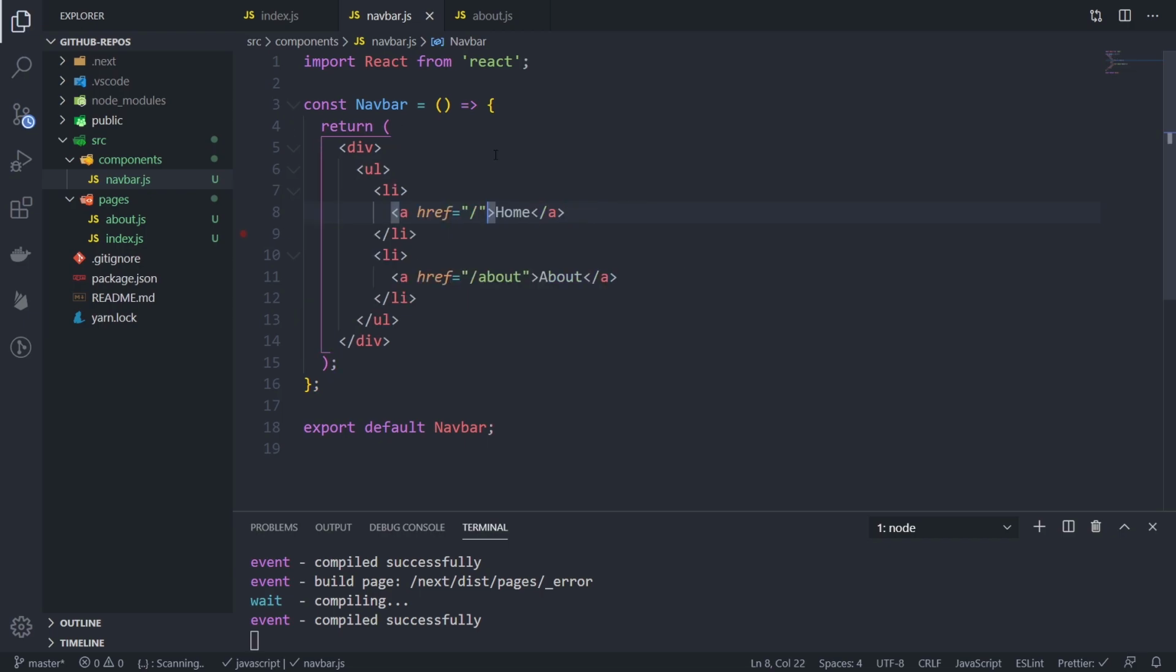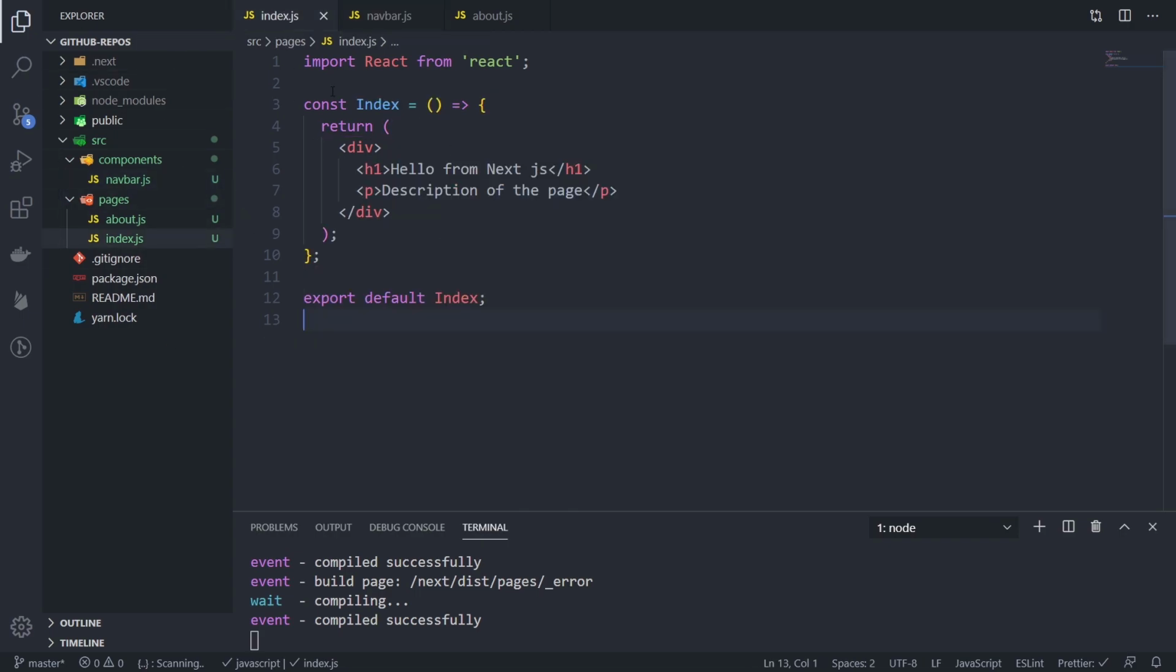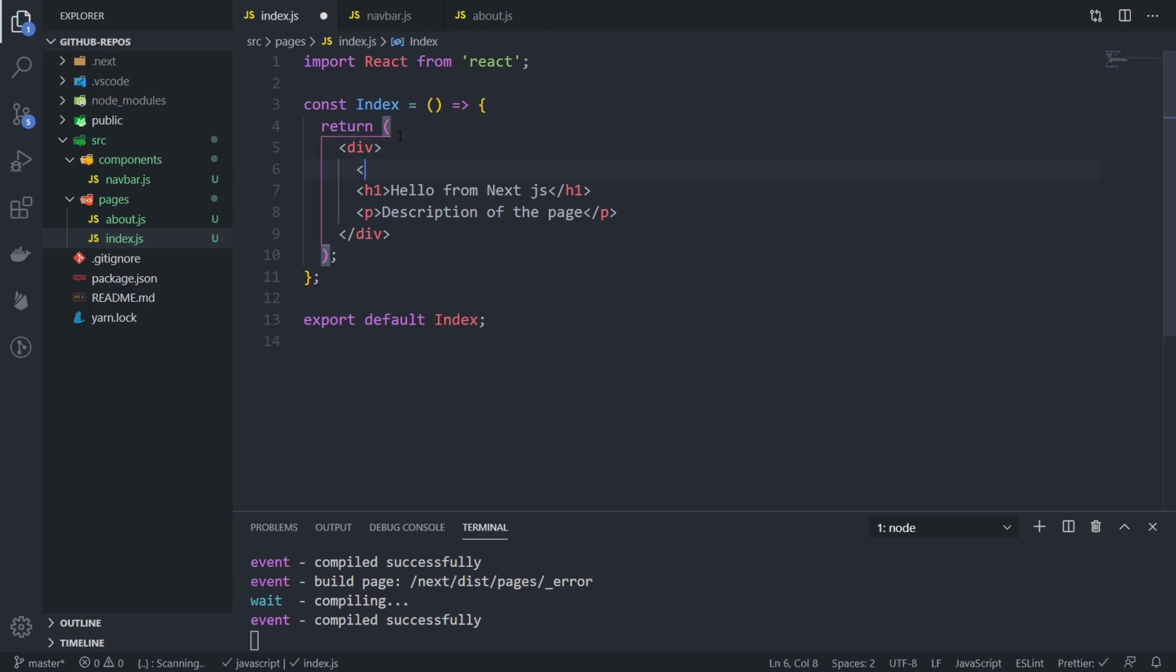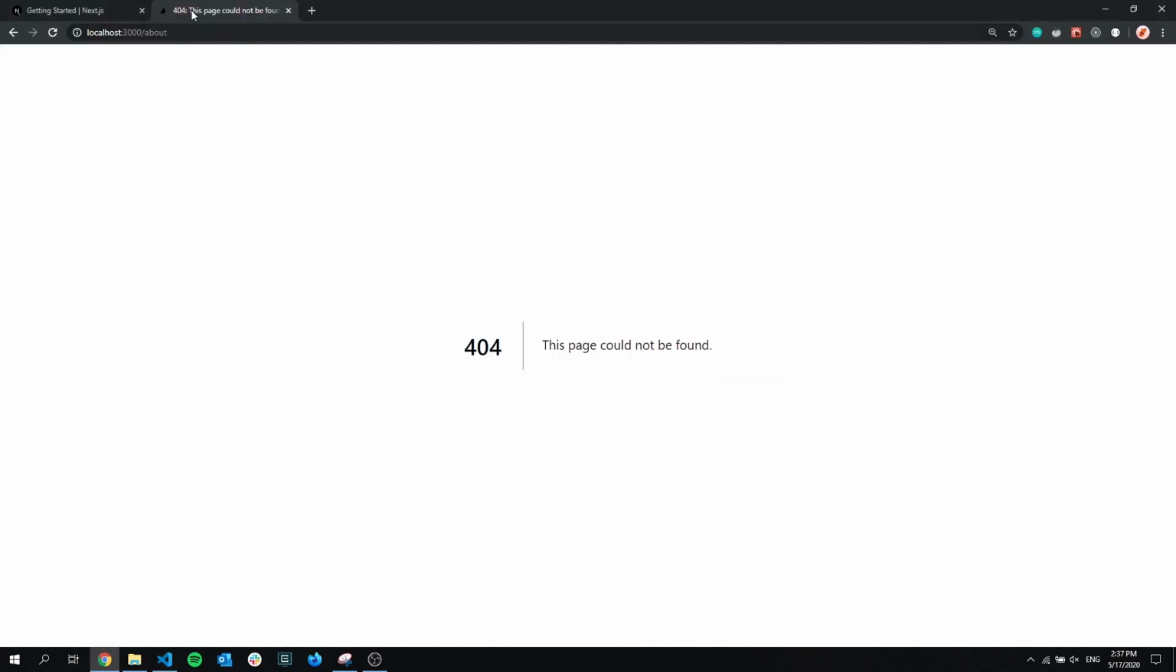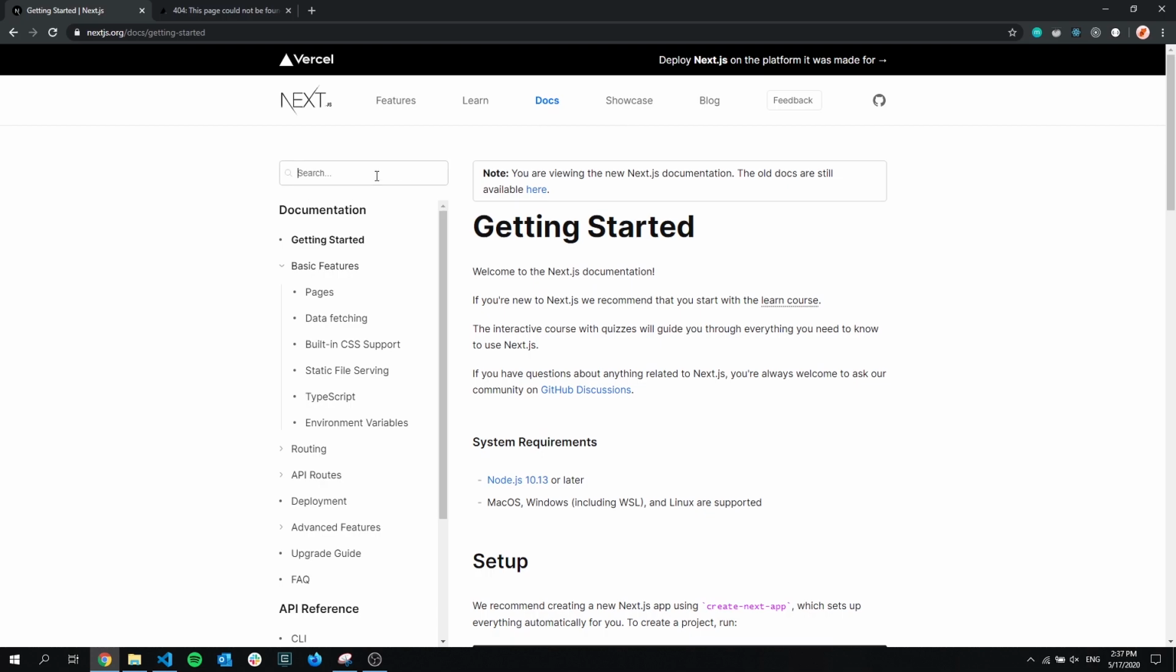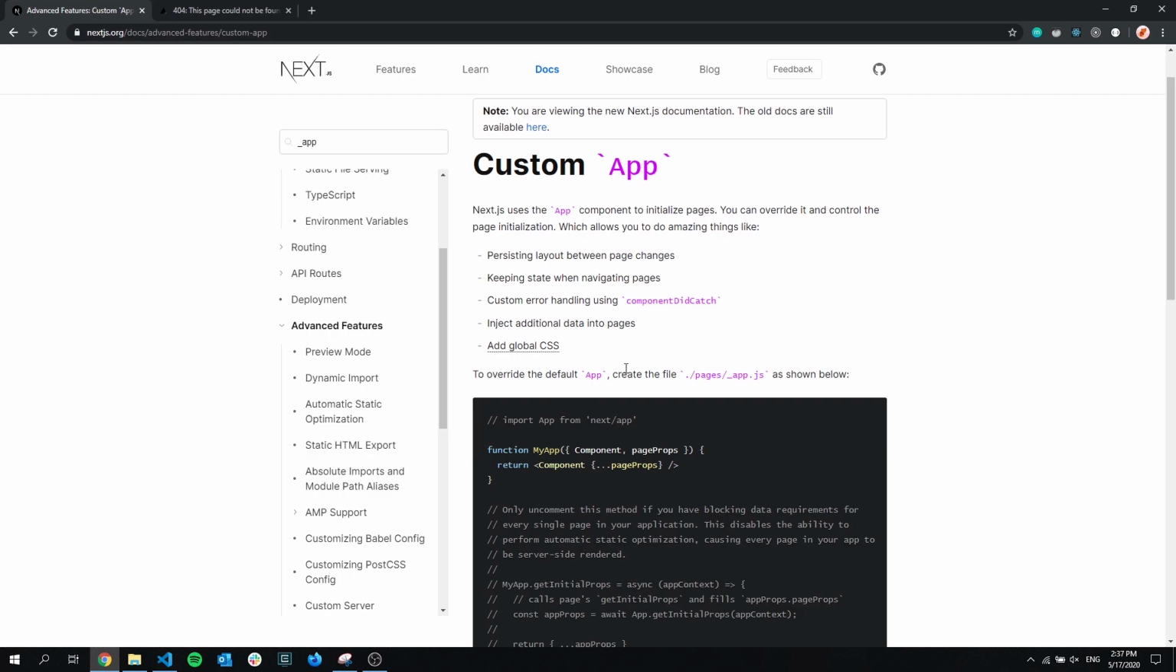Yeah, and now we can use this component, but I want this component to be on every page, so they're shared. The first thing that I can do, of course, is to add the navbar to every page, but there is also one thing from Next that allows you to build a persistent layout on every page. If you go to the documentation, we can find this as the custom app. It looks like this, and this is a wrapper for every page. As we can see, we can add the global CSS here, we can keep the state when navigating the pages and persist layout between the pages.